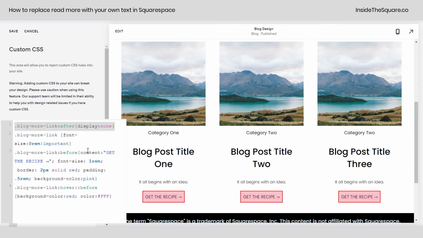And one last thing I want to show you before we call this tutorial done. You might be wondering why I got rid of that underline. If we remove that very first line of code, you'll see that actually is going to go through the text that we have. So it's an important step to make sure we say blog more link after display none. So make sure you don't forget that part of the code at the very top right there. Otherwise, you'll end up with a line through your brand new button, and that just doesn't look very fun.